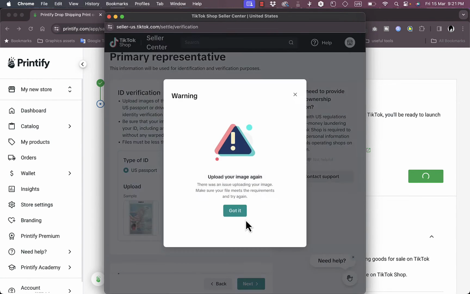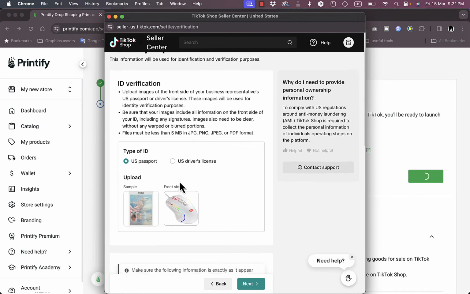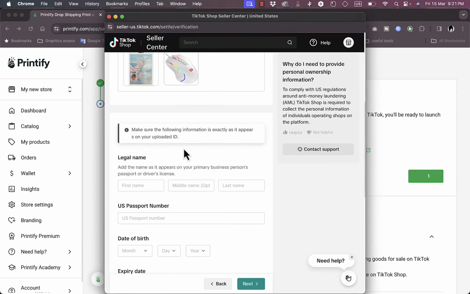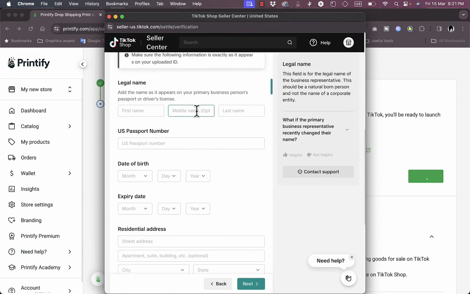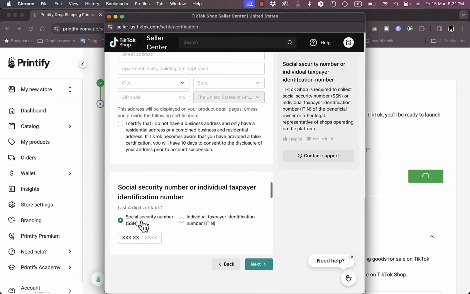And then once the image is uploaded, okay, they tell you there is an issue. So I'll close it because, of course, this is not a real ID image or passport. You can also contact their support if you have any problems logging in or creating your account. And here they have the option to contact support. Once you add your ID, you just have to enter your legal information: your name, your US passport number, date of birth, expiry date, address, social security number, and some more info. And then click on next.